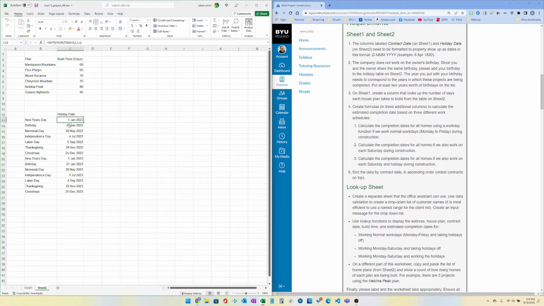We're going to use these holidays right here, so I'm going to create a named range called holidays. This is going to save us time later on. And I'm going to also create a named range out of this called build info.